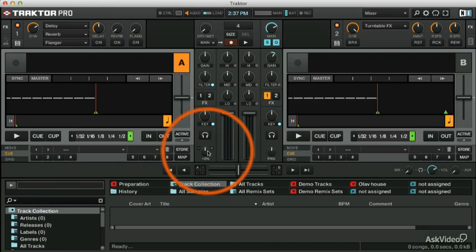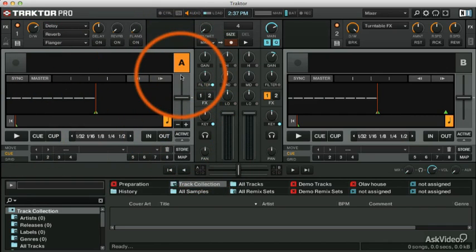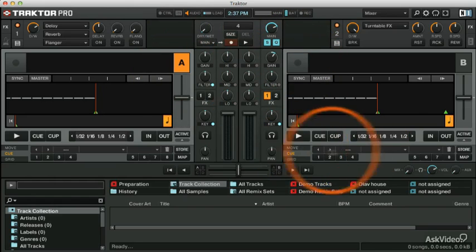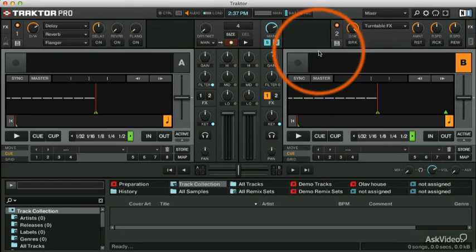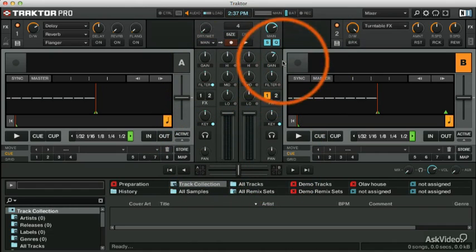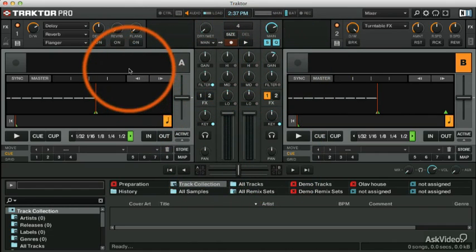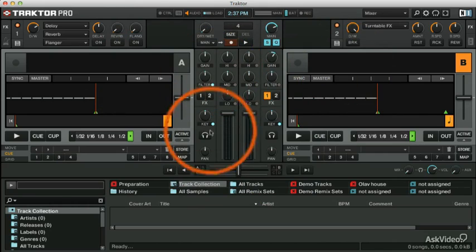Here's my A deck. The orange button here indicates that it's the active deck now. And then here is deck B that becomes active as soon as I click it, right? So these are my left and right decks, the A and B decks. And in the middle is the mixer, just like in a DJ booth, you got your left deck, you got your right deck, and your mixer in the middle.